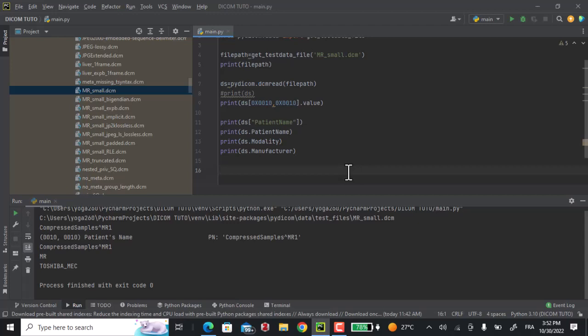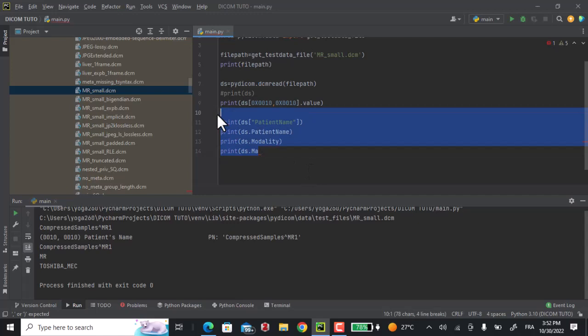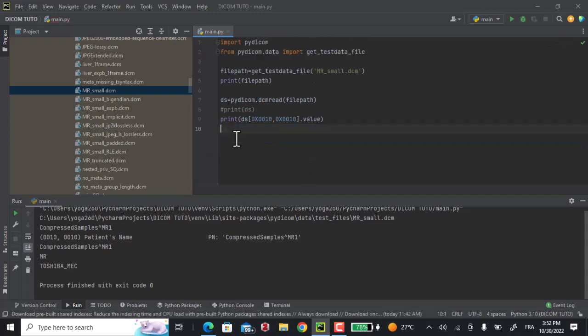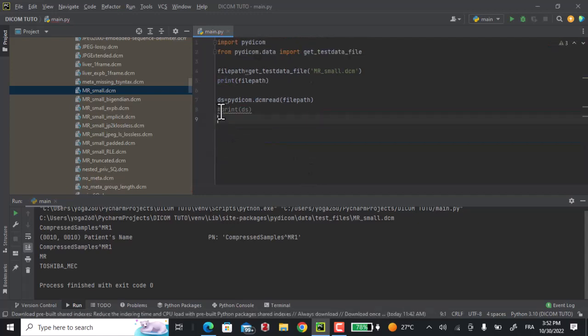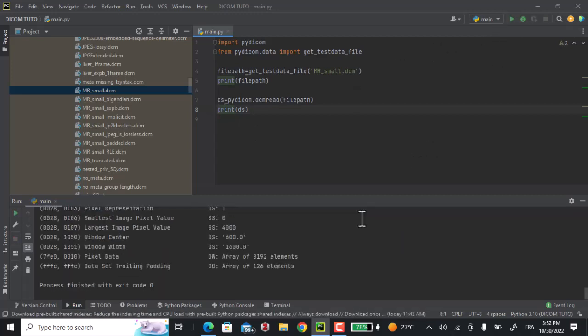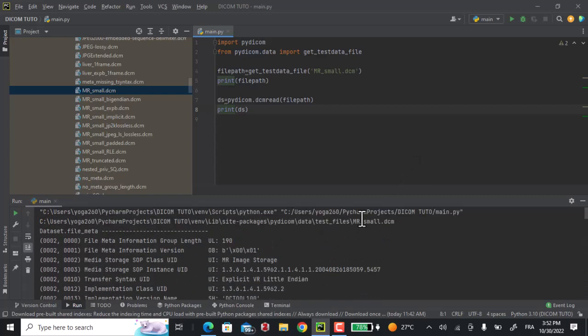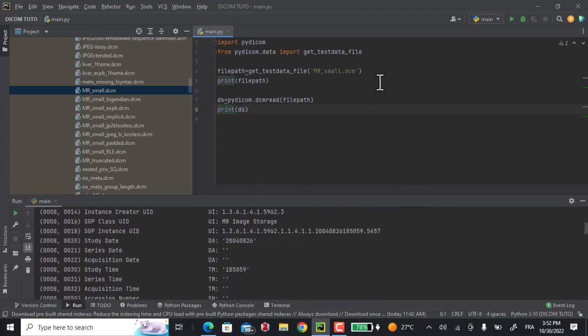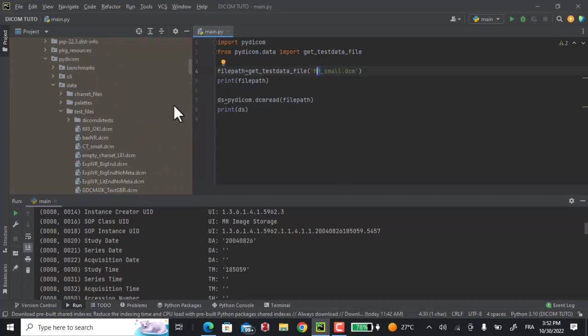Now let me show you how you can handle sequences. What is a sequence? Let's look for it here. Let's remove all of this and just print the whole file. I'm going to look for a sequence. We don't have a sequence in this file. I'm going to use another file here. You can see it right here.